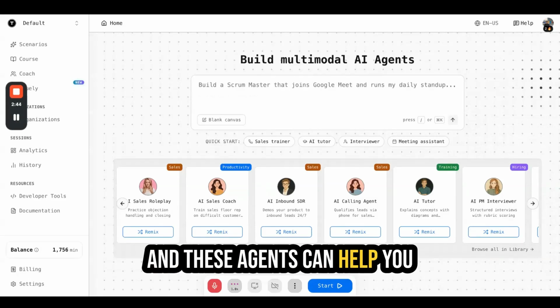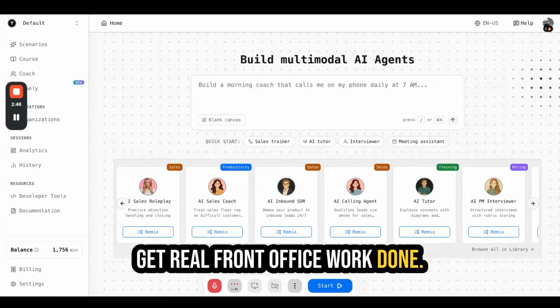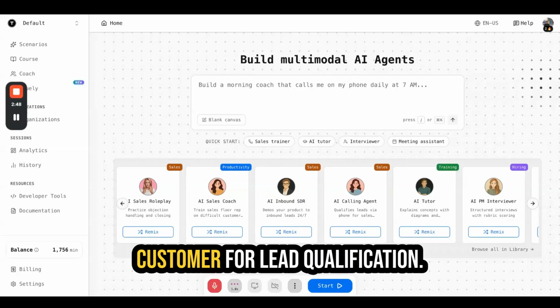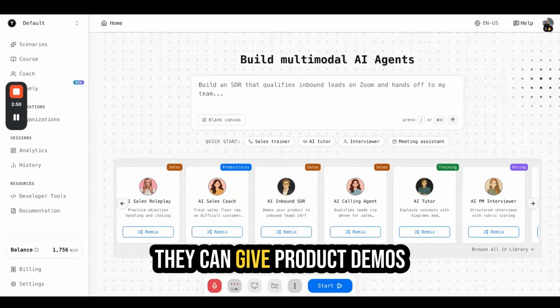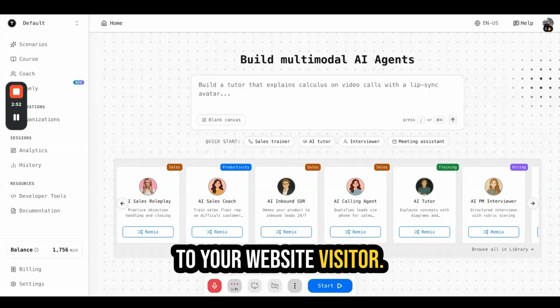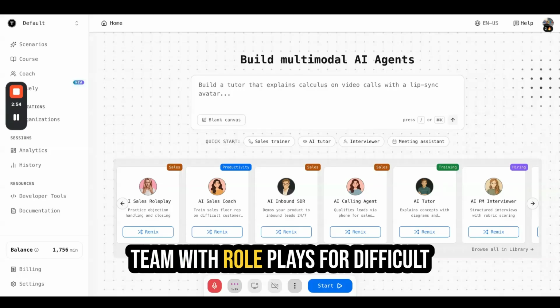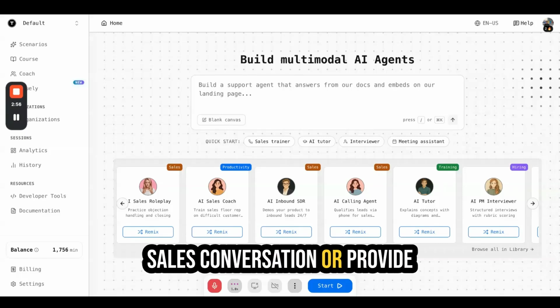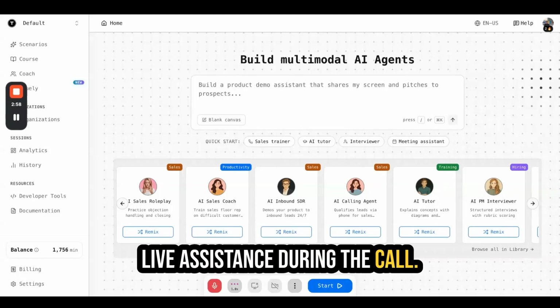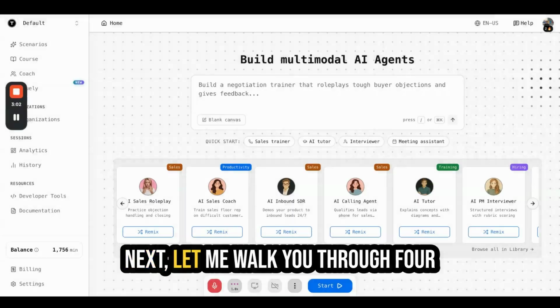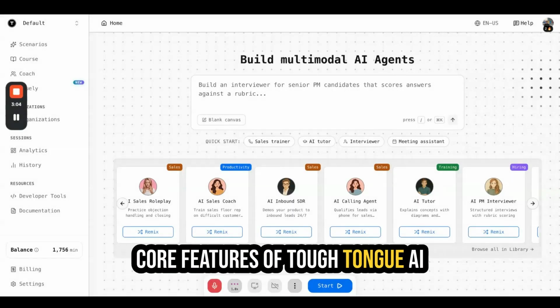And these agents can help you get real front office work done. For example, they can cold call your customer for lead qualification. They can give product demos to your website visitors. They can help prepare your sales team with role plays for difficult sales conversations or provide live assistance during the call. Next, let me walk you through 4 core features of Tufting AI.